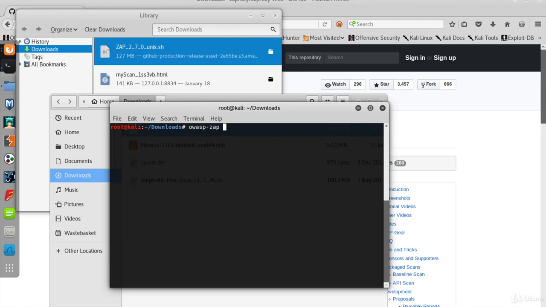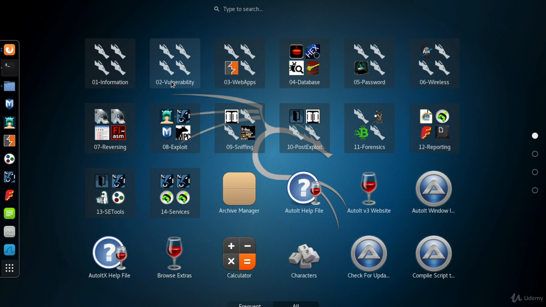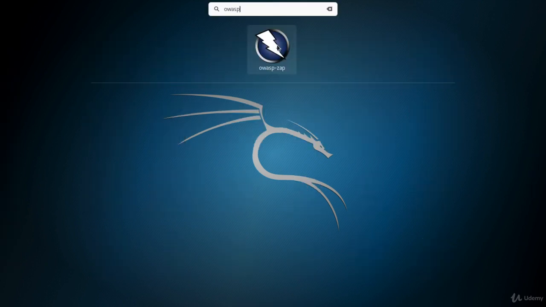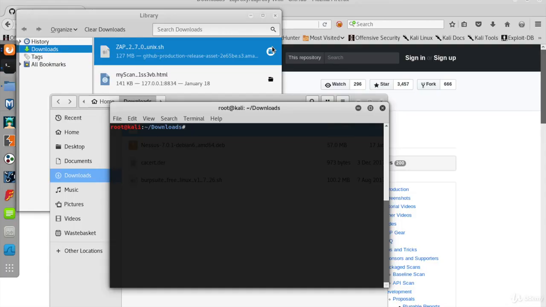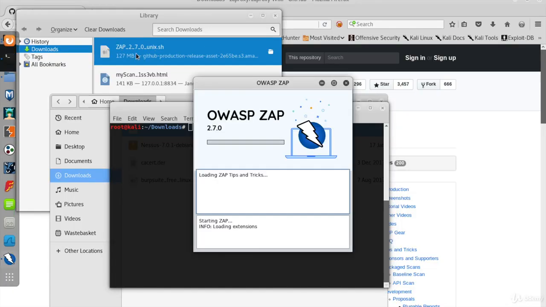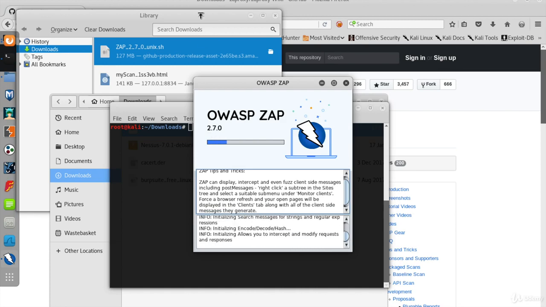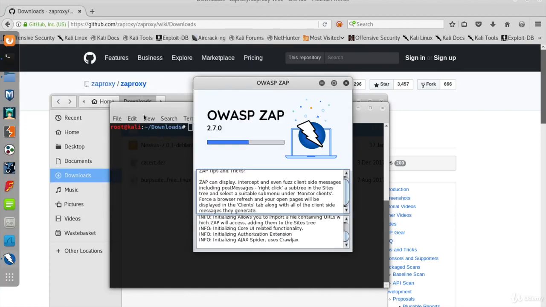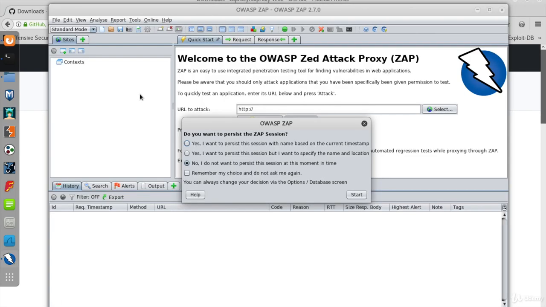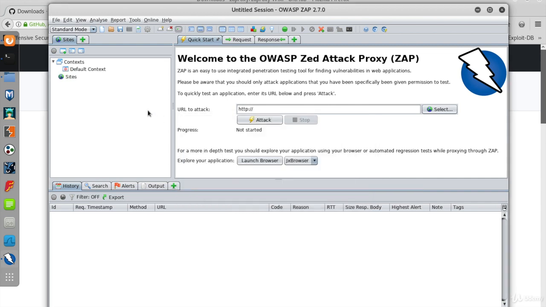So to use OWASP ZAP, type owasp-zap anywhere and hit enter. Or open the Applications menu and type OWASP to find the tool and click its icon to start ZAP. As you see, the downloaded version and the embedded version are the same. So that means we have the current version of ZAP in our Kali. Now it asks if you want to save the ZAP session. I'll choose no. No worries, you can save the session whenever you want.